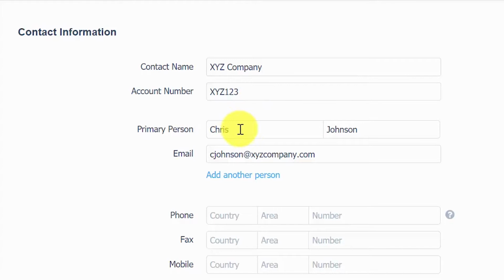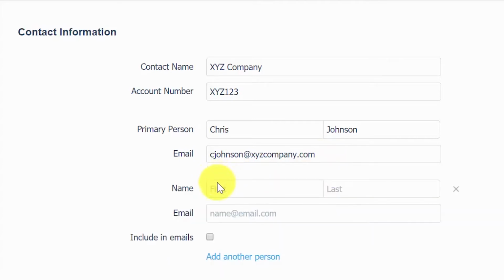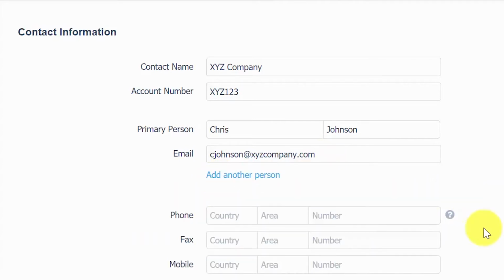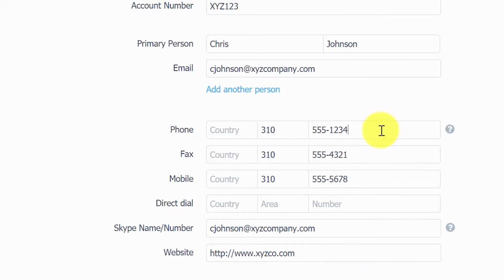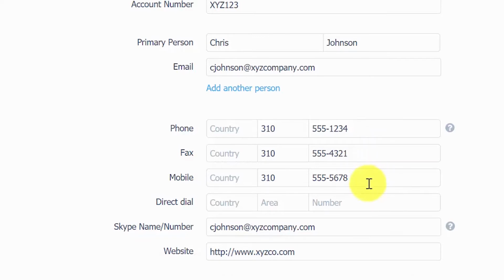Primary person. In this field, you want to go ahead and enter the name and the email address of your primary contact. If you have more than one contact, you can click this link that says Add Another Person and add any additional contact person here. In the next three fields, you want to go ahead and enter the telephone number, fax number, and a mobile or cell number if applicable for your customer.